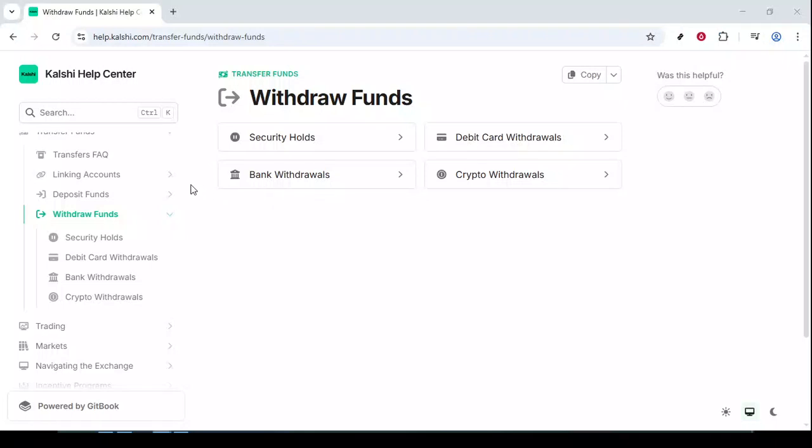In today's video, I'm going to teach you how to withdraw money from Kalshi. Whether you're looking to transfer funds via a debit card, bank account, or even cryptocurrency, this guide will walk you through each step with ease. Let's dive into the process, beginning with the general approach and then exploring each specific withdrawal method.